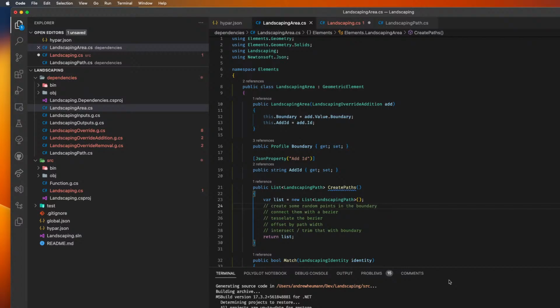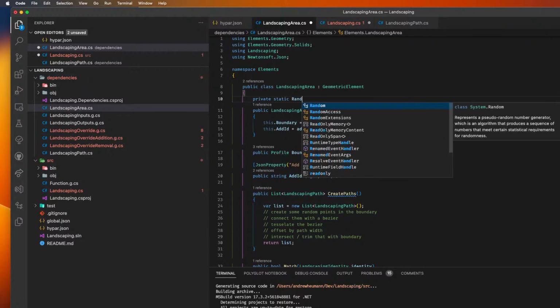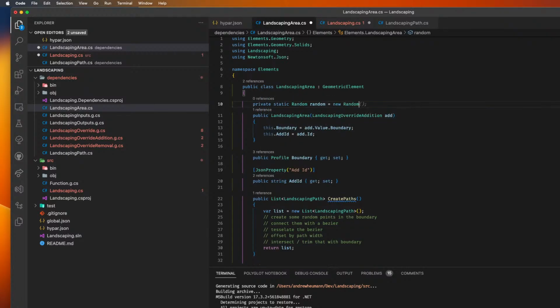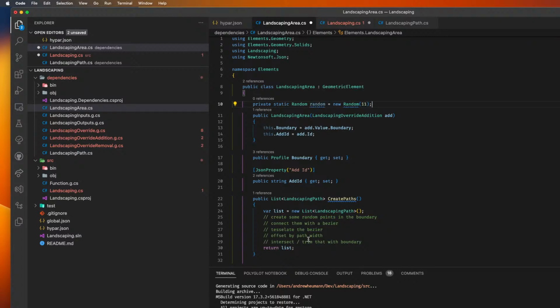And for that, I'm going to need a random instance. So I think what I'm going to do is create a static random on the LandscapingArea class. We could put this in all kinds of places, but let's just do it here. I'll say private static Random equals new Random. I always like to give these a fixed seed, and I always use 11 because it's my lucky seed, and there's no other reason for it than that. So let us start by creating some random points.